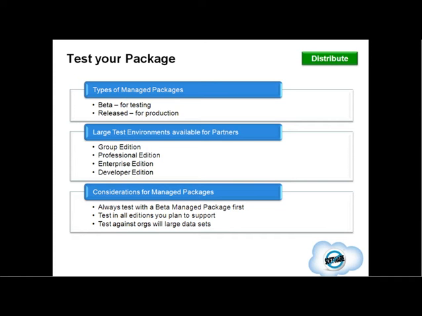Some things to consider: you're always going to want to make sure you test a beta managed package first before you go release. Again, just because you can make any changes that you need to. Test against every edition that you plan to support. You don't want any surprises, so if you plan to support all editions, test against all editions. Again, for partners, we provide all the different environments that you need, and if there are any other resources that you require, you can let us know by logging a case through the partner portal.